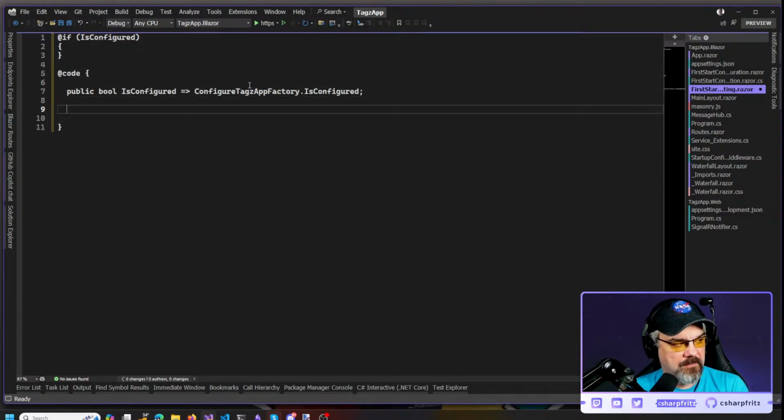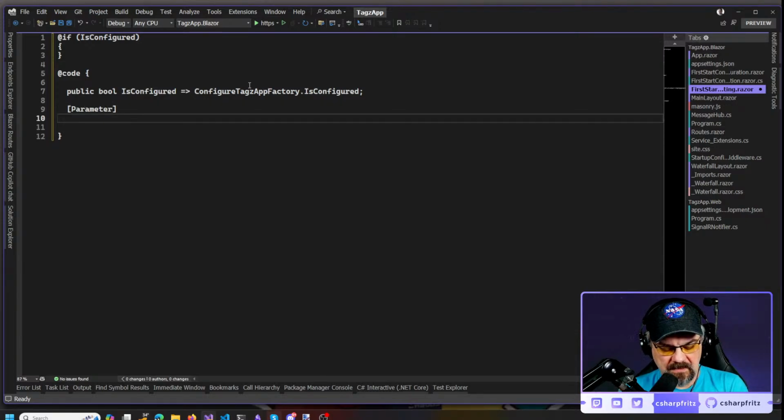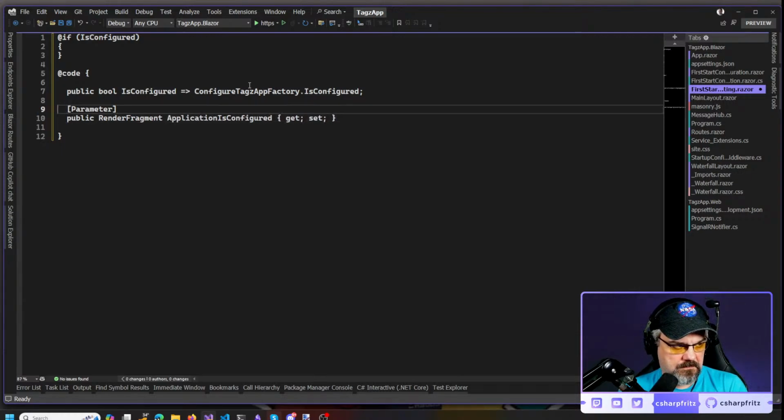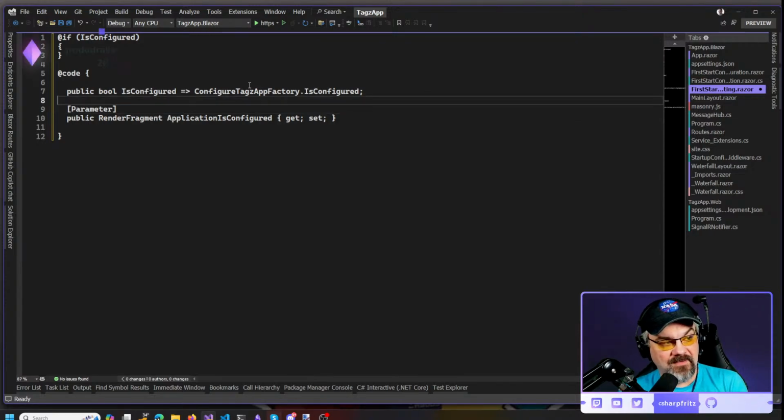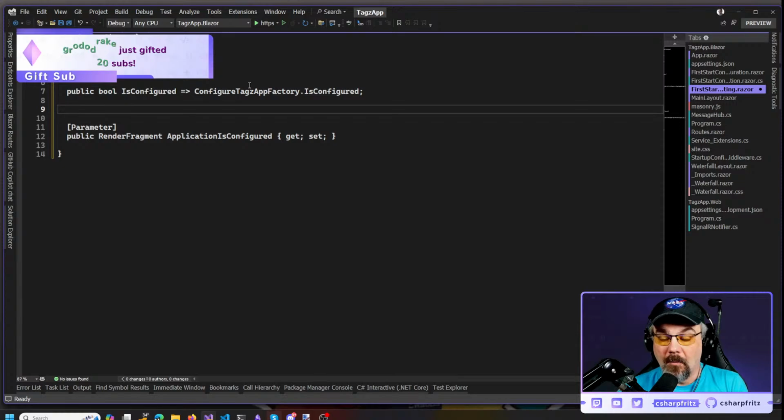And I need 2 render fragments. Public render fragment. No, not child content. Application is configured. And the other one will just route to the other thing. Only need the navigation manager injected. I don't even think I need that. Oh, I do need the navigation manager injected. You're right.